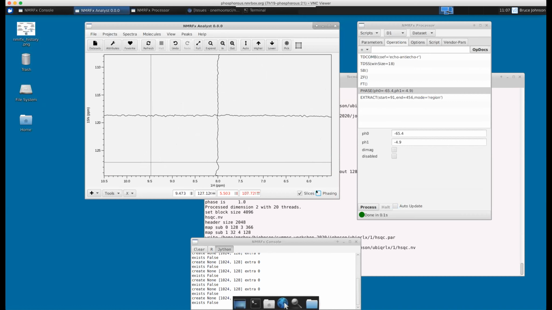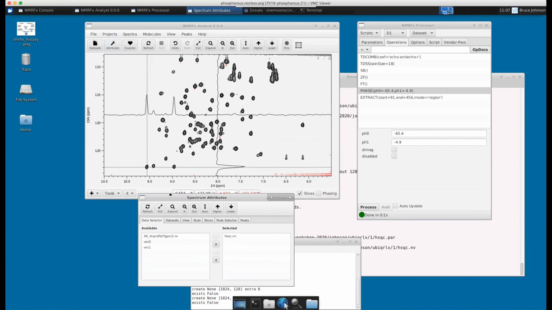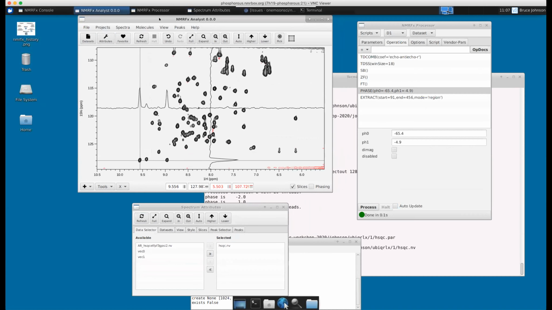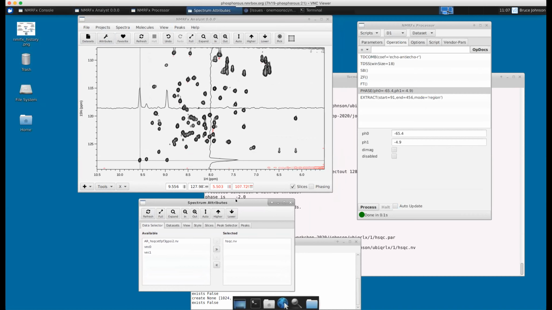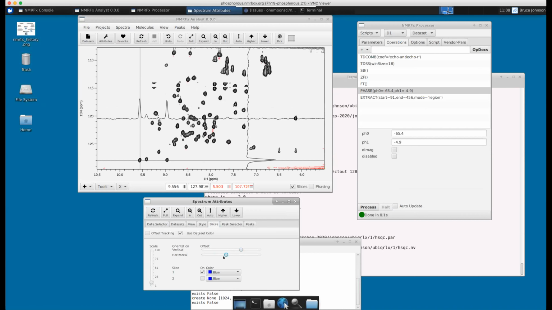So let's turn off phasing so we get both of them. We haven't shown you this whole attributes tab. Again, a little aside for people that are NMRViewJ users, all the GUI's rewritten from scratch here, but I've tried to make things very familiar to NMRViewJ users. So the spectrum attributes is similar but not the same. So it has a tab for slices. And this offset, the vertical and horizontal, so I can position where that one is.